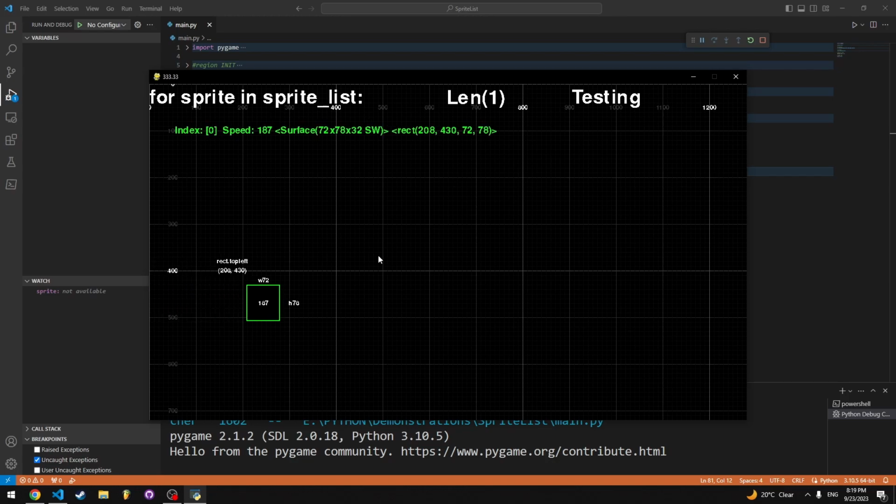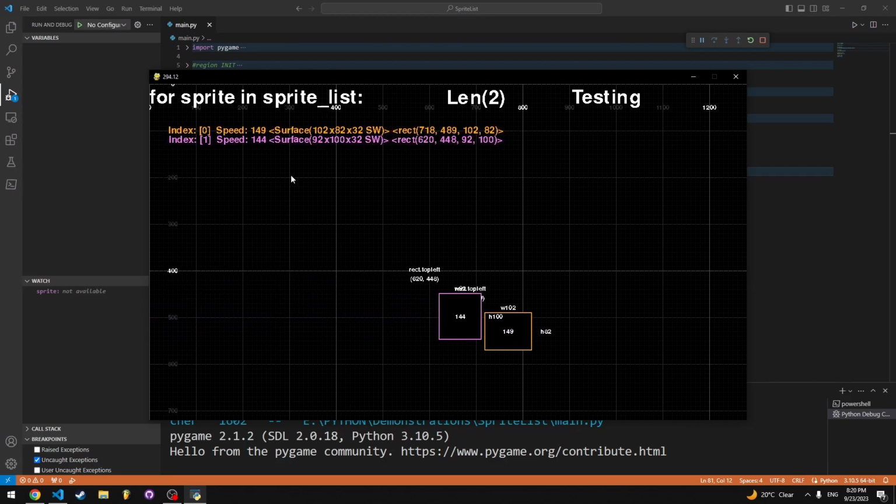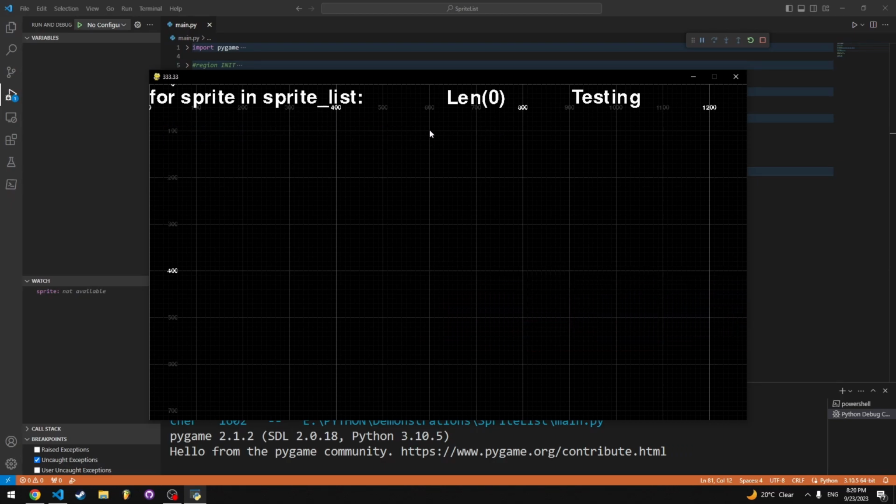If I press space, we have created a sprite of these dimensions, and it shows at the top here. This is the sprite list. This is the list of sprites. And if we keep pressing space, we're going to show that every index is keeping track of its information. Here we have a speed of 159, which is represented in the middle here, a width of 70, and a height of 68. The top left corner is the rectangle's top left corner.